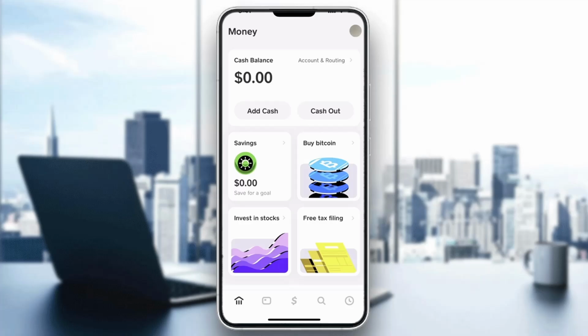So go ahead and log in using your phone number or your login details, whichever way you prefer. And once you log in successfully, you'll be greeted by this home page right here, which is the main page where we can take a look at our cash balance, our savings, and all the other settings that we have. And now we can get started.